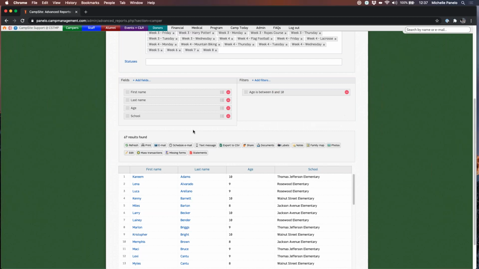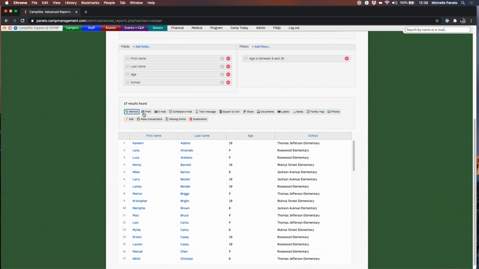I'm going to cover this toolbar here. The first thing you have in this toolbar is Refresh. If you were working on this report and you wanted to see if anything's changed, you can simply hit refresh. Pretty straightforward. The next thing we have here is Print. If you need to generate a PDF copy of this report to print out, you can do that by clicking on this button here.